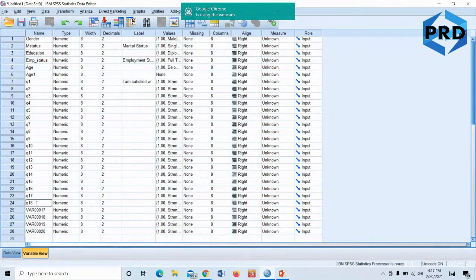So I can have Q18, Q19, Q20, Q21, and Q22. So that's how we do it, okay? So this is what is called data coding. So we have already done two steps. First step is how to open an SPSS file. We open an empty file. And then we have already learned how to do the coding in SPSS software.